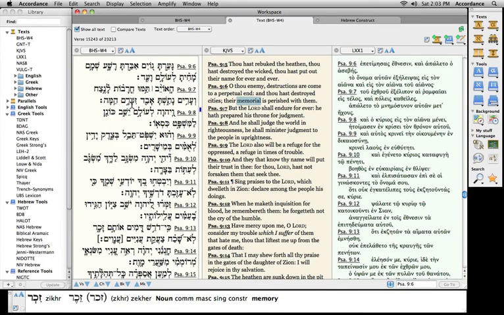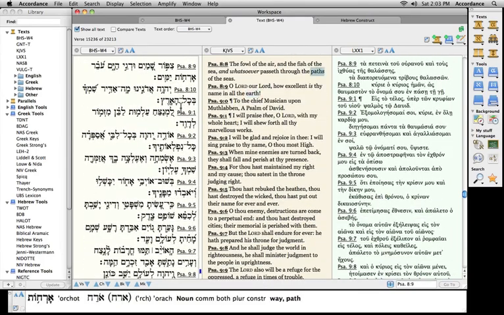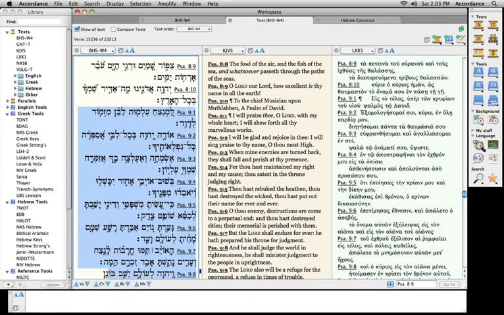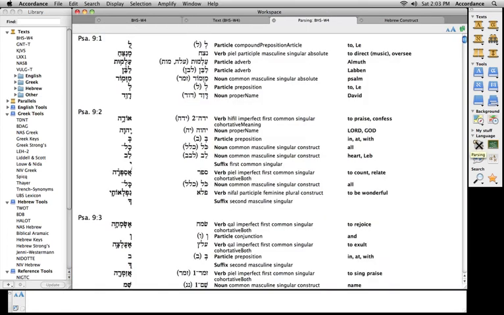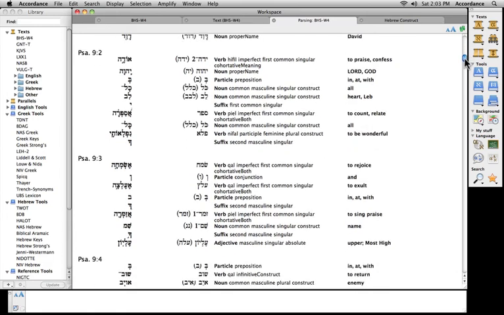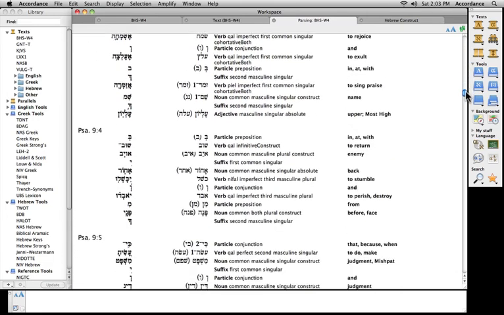Want to parse the entire psalm? Don't worry. The days when that task would take an entire evening are long gone. Accordance will produce a handout suitable for your students, your congregation, or your professor in seconds.